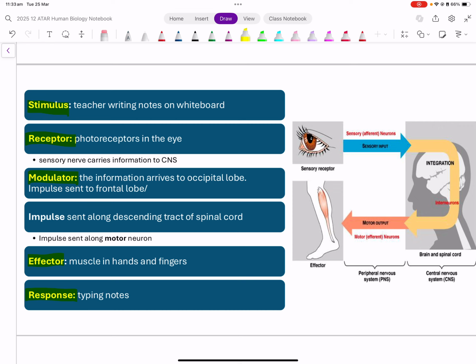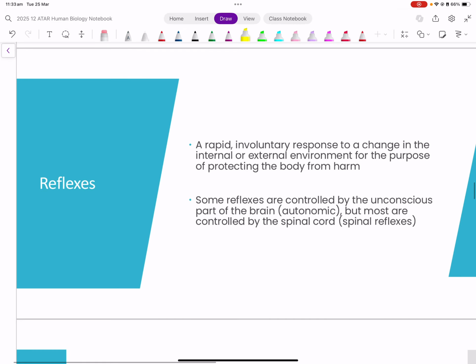So stimulus, receptor, modulator, effector, response. The stimulus is the change. The receptor is the thing that detects the change. The modulator is the thing that interprets the information and provides a response. It will send it to an effector. The effector moves, and then we get our response being the actual final outcome here. So let's talk now about how we can apply this to reflexes.